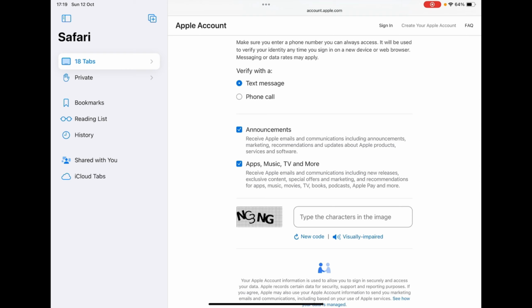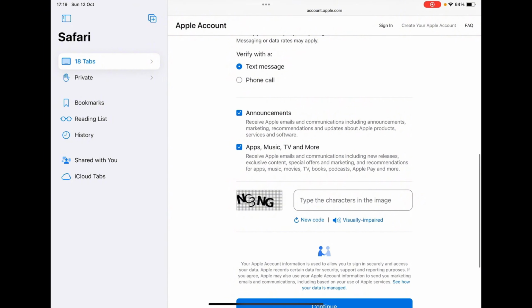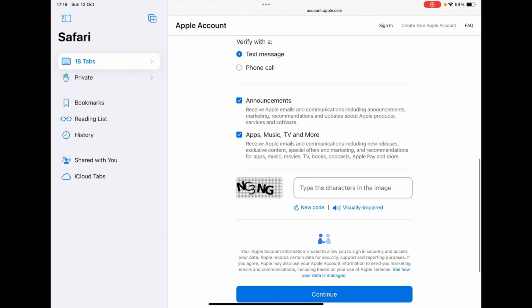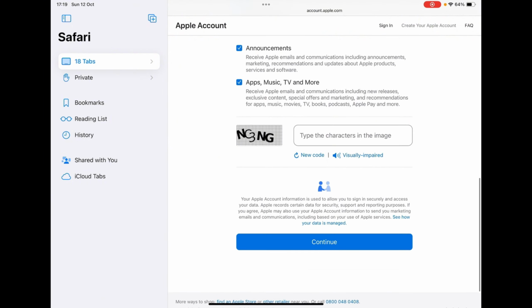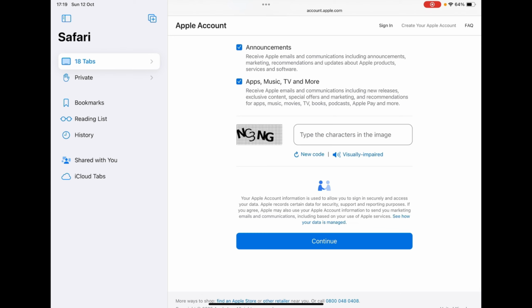And then, last but not least, you need to type the characters in this image to verify the captcha and then tap on continue in the bottom, which is highlighted in blue color, and you'll be done. Your Apple ID will be created and will be ready to use on your Apple devices.